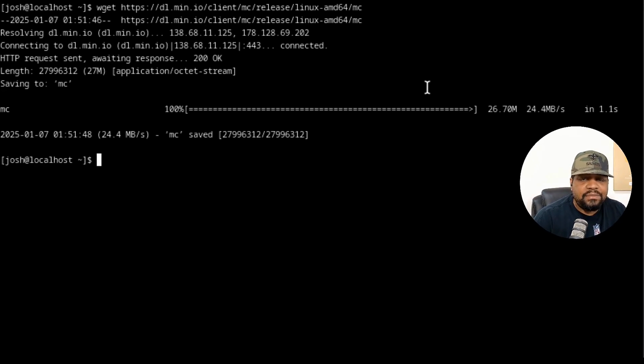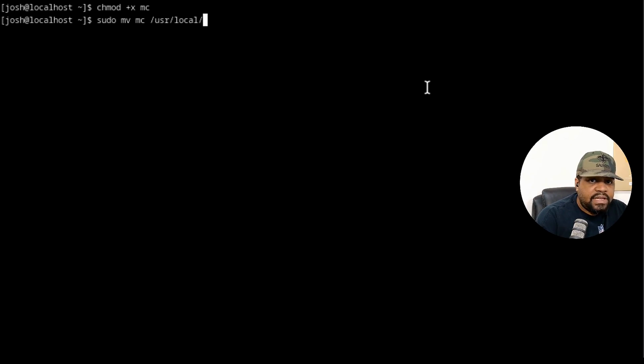That'll download MC, which is the client. So it's MinIO or MinIO client. And let's go down and clear right fast, and let's chmod, and then let's make it executable, MC, and press enter. That'll make it execute. And now let's move it. So move MC to our /usr/local/bin, put it in there and press enter. Type in our sudo password right fast, boom.